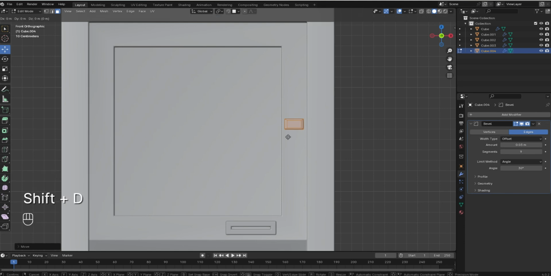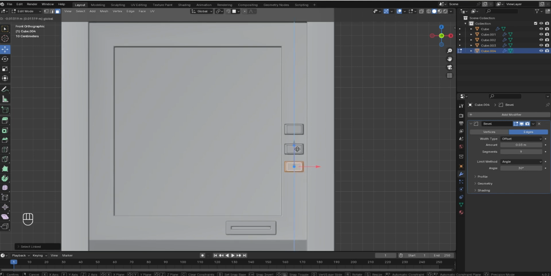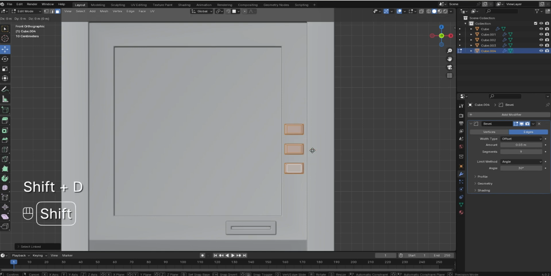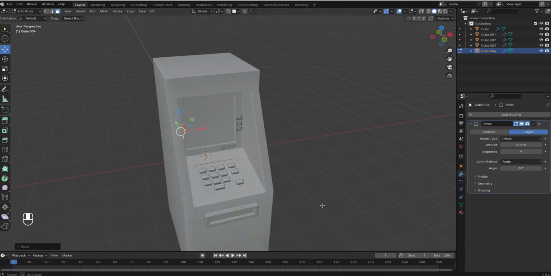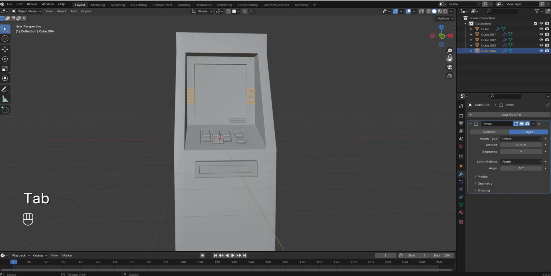Let's duplicate this by pressing Shift D and bring this down. And let's duplicate this again by pressing Shift D and bring this down. Then let's select everything else and bring this somewhere here. L to select this and bring this down a little bit. And then let's select everything by pressing L. Duplicate this by pressing Shift D and move this to the side. Then let's tab out of edit mode.